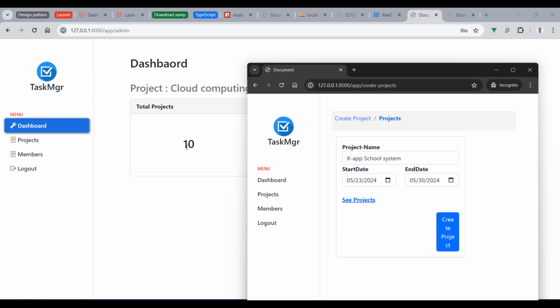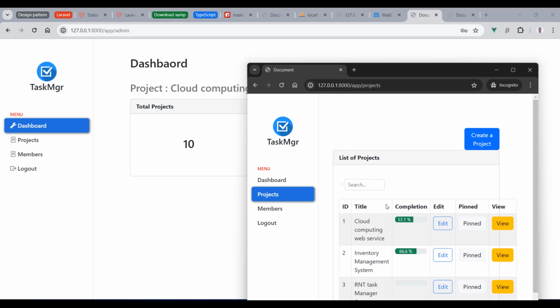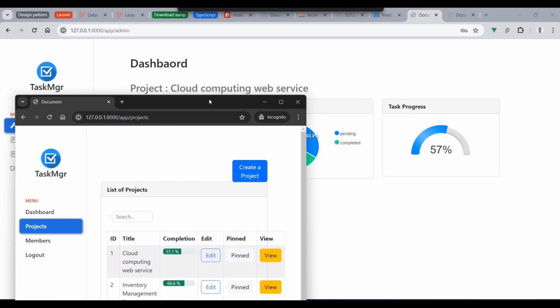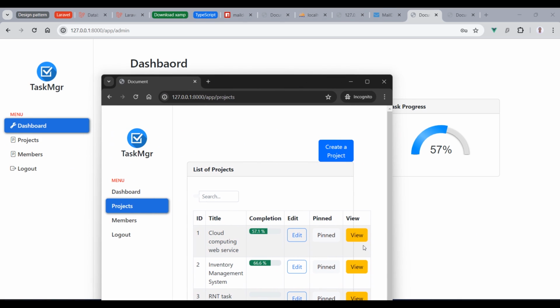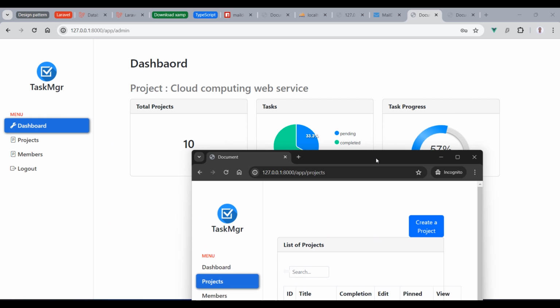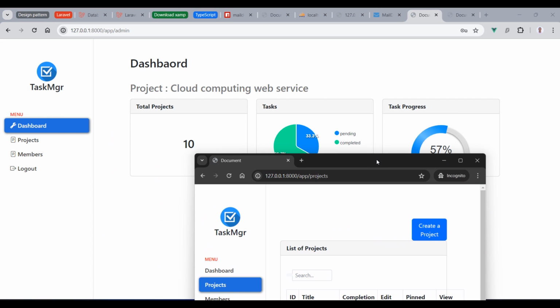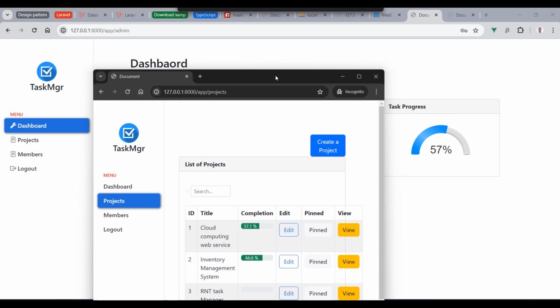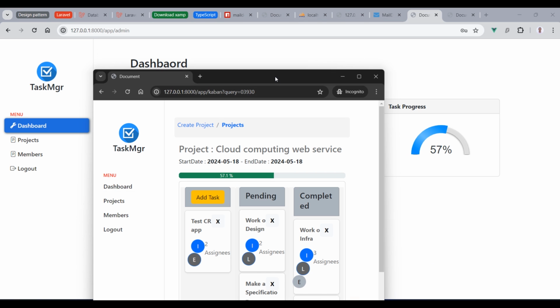You can see right now, right here, it changed. It was 9, it changed automatically in real time. And right here, if I get into the project page, you can see if I want to see the details of a single project. Right here, you can see the dashboard. Let me move to these projects. You can see the project that we pinned on the dashboard is Cloud Computing Web Service. I'm gonna click on view to see the details of this project.